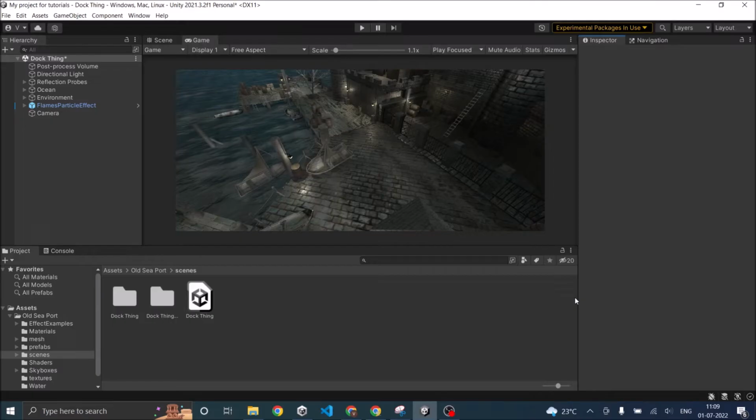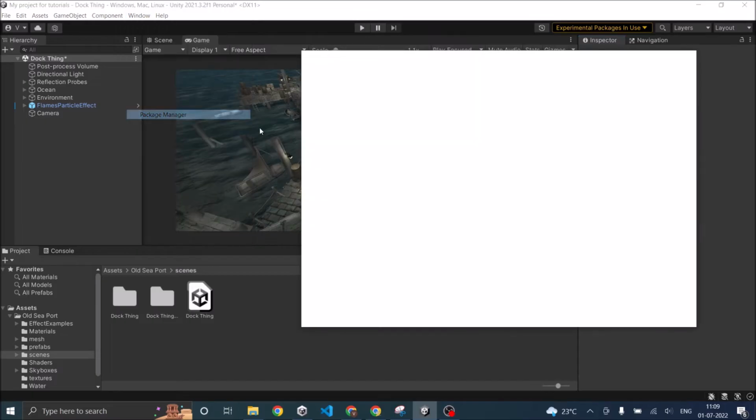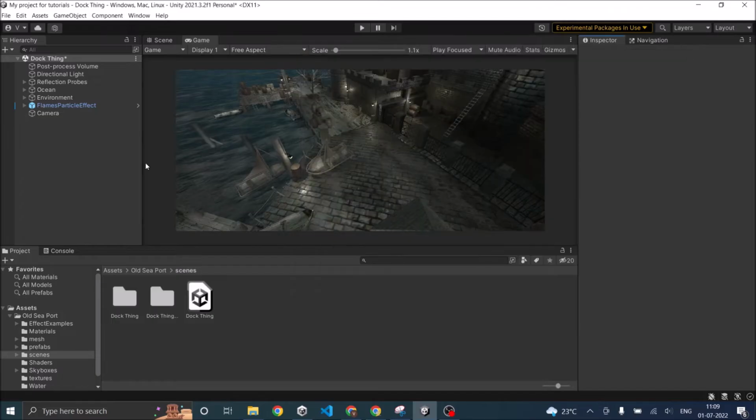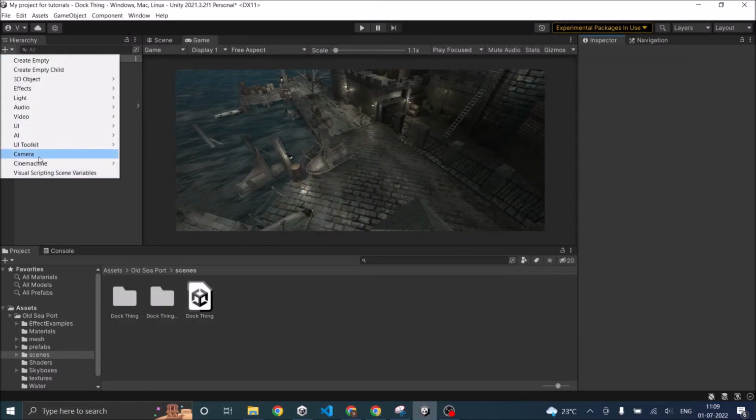So to use Unity Cinemachine, first you have to install it. So go to Window, Package Manager, and make sure Unity Registry is selected and search for Cinemachine. And you'll get an install button here. I've already installed it, that's why I'm getting a remove button. So you'll be having an install button, install it. It will take some time, and once Unity Cinemachine is installed, you will see an option in the hierarchy called Cinemachine.